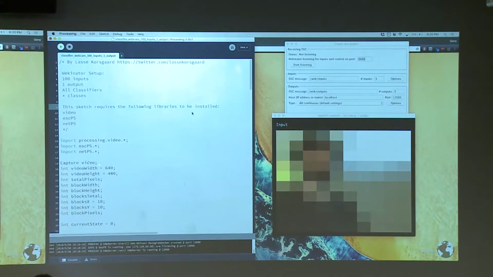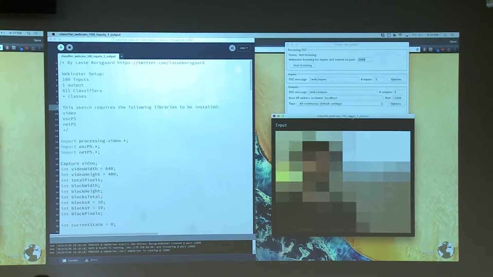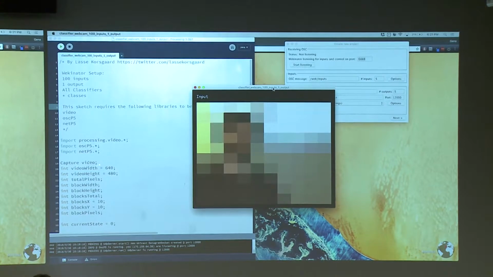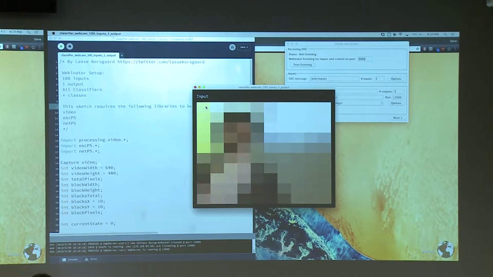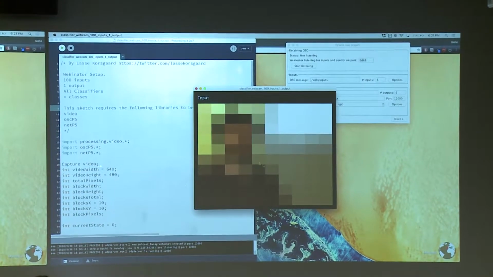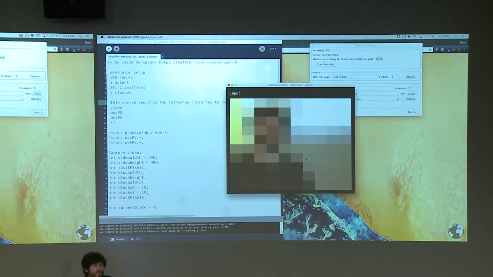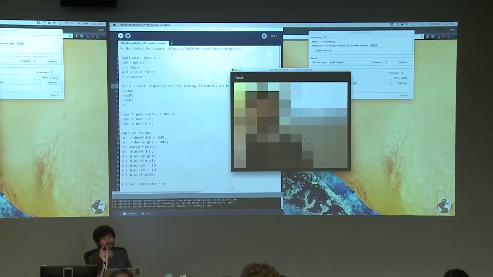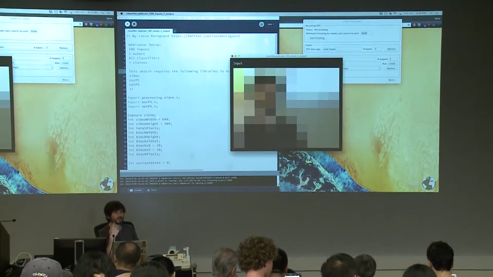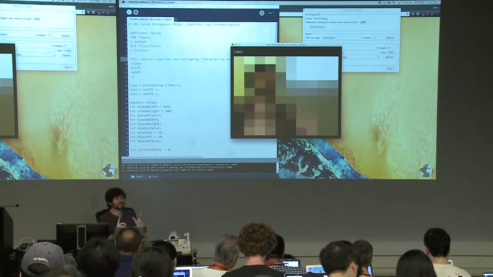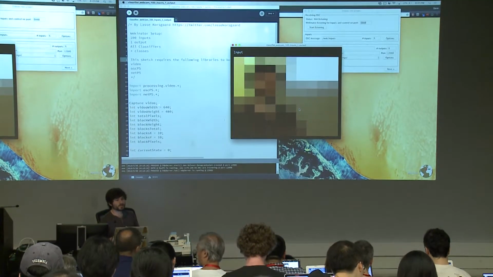Let me just explain what's happening here. This processing sketch is pixelating the webcam. It takes your webcam input and creates a 10 by 10 grid of pixels. Out of this, I think it becomes grayscale. You don't see it in grayscale, but it's grayscaled in the background. And so at any given time, there's 100 numbers.